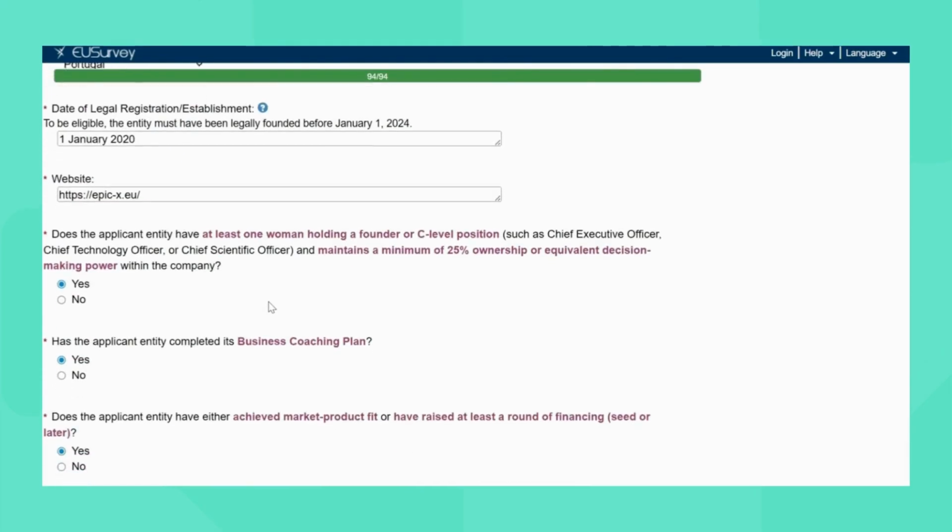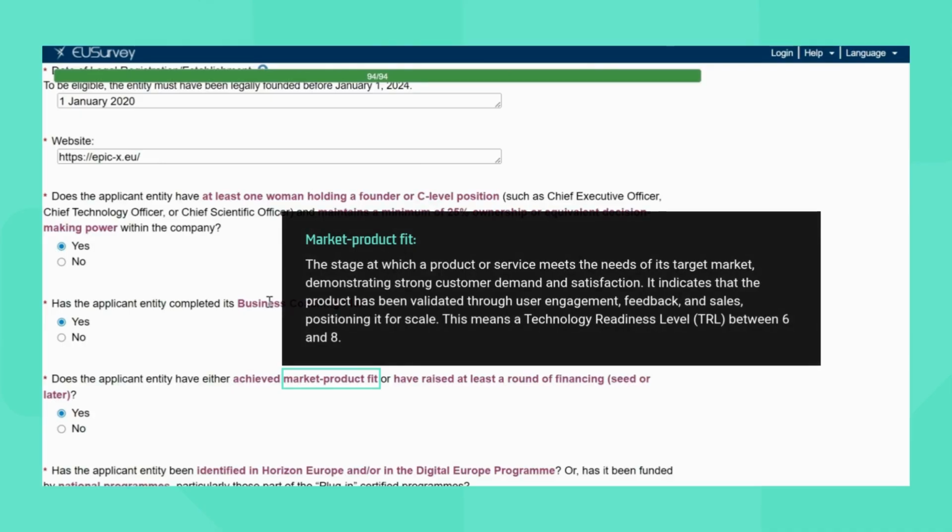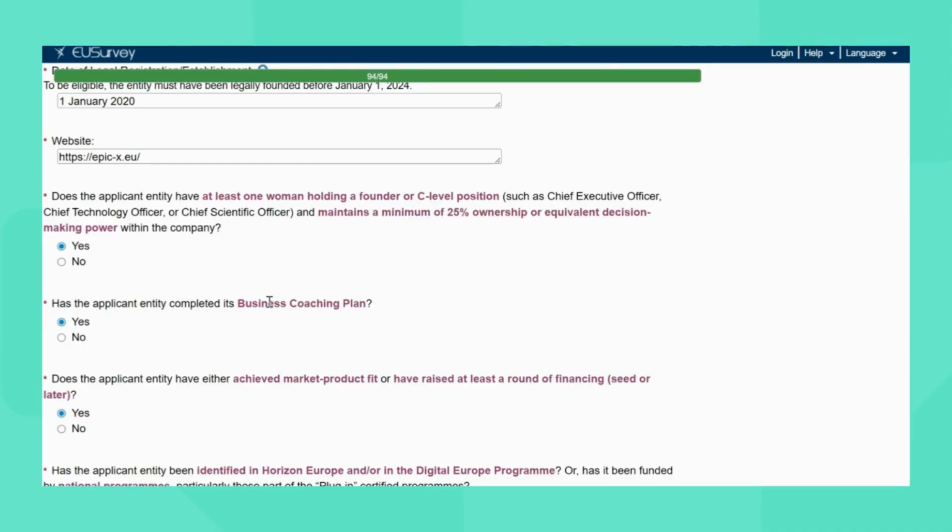You should also reply to a series of questions to ensure additional eligibility criteria. Does your applicant have at least one woman holding a founder or C-level position, maintaining a minimum of 25% ownership or equivalent decision-making power? Has the entity completed its business coaching plan? Has the entity achieved market product fit or have raised at least a round of financing, seed or later?